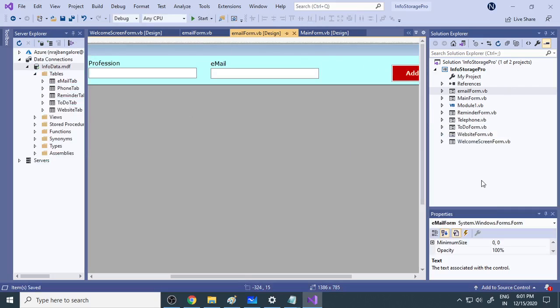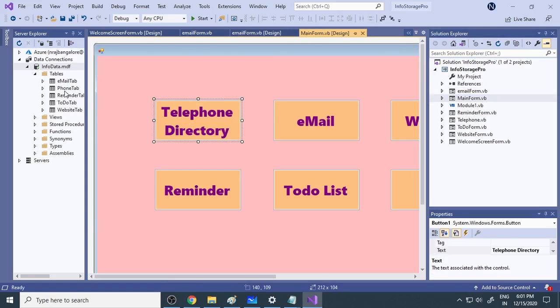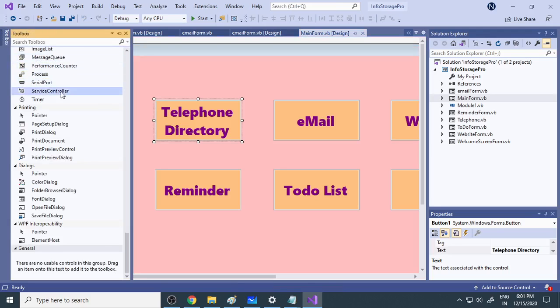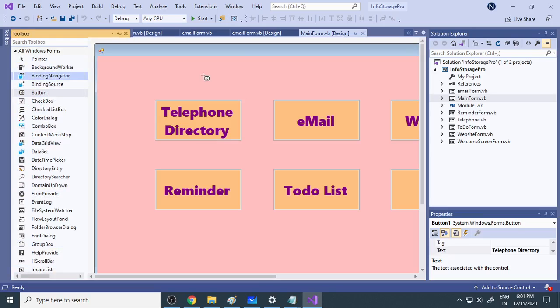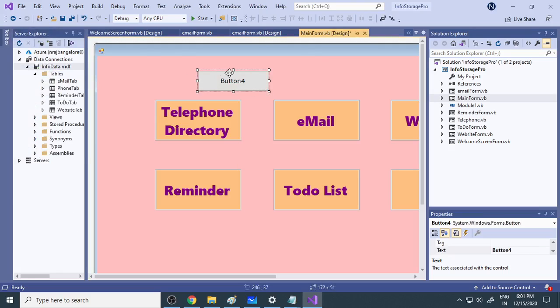So what is the code you need to write? If you go to the main form, when I click on the button, you can see buttons can be taken from this place called the toolbox. Here is the toolbox, you can take the buttons. So here is the button. You can take the button and drag it on screen, so you'll get the button. For that you need to write the text and then you have to color it.